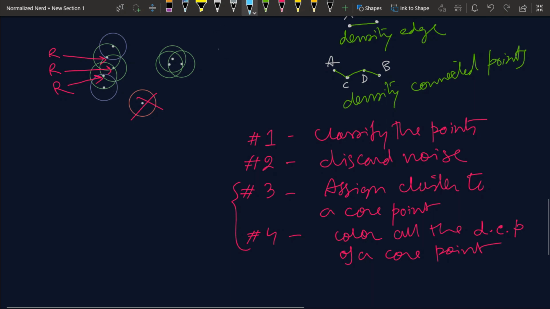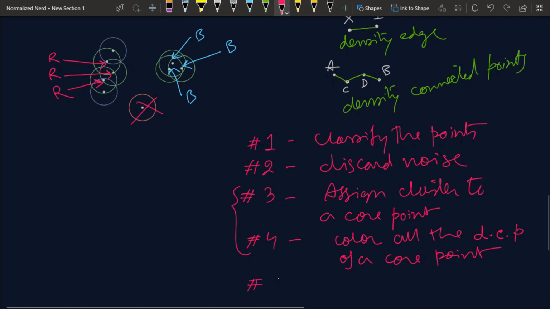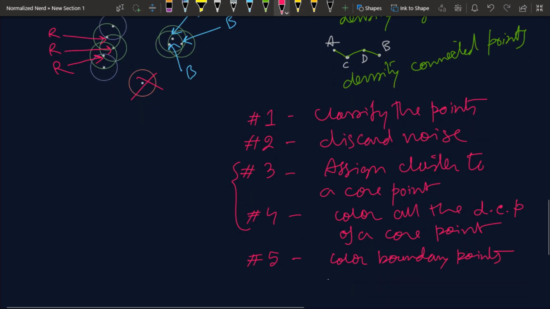So here I'm gonna take this core point first and I'm coloring this a new color, that is I'm assigning a new cluster to it, cluster blue, and we have to assign all the density connected points the same cluster. So these 3 points will belong to the blue cluster. Now comes the fifth step, which is by the way the last step. It says color boundary points according to nearest core point.